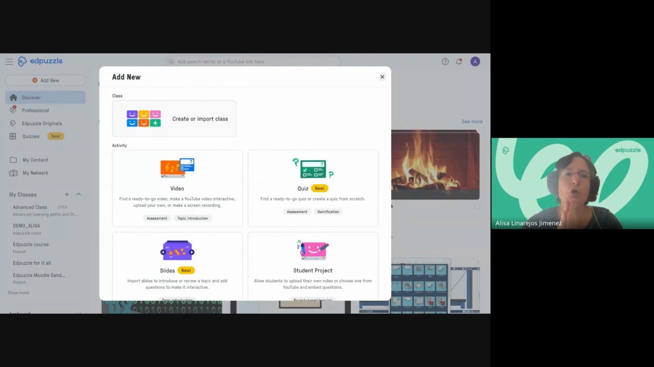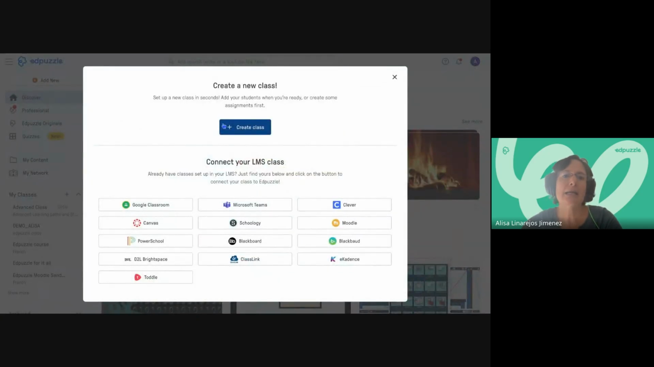We click on Add New at the top underneath the Edpuzzle logo, and we are going to create a new class. In terms of classes, we have 2 options, and depending on what we prefer and what we think would work best, we can choose one option or the other. So we click on Add New, we click on Create or Import Class, and now up here, where it says in blue Create Class, we are going to create a new class.